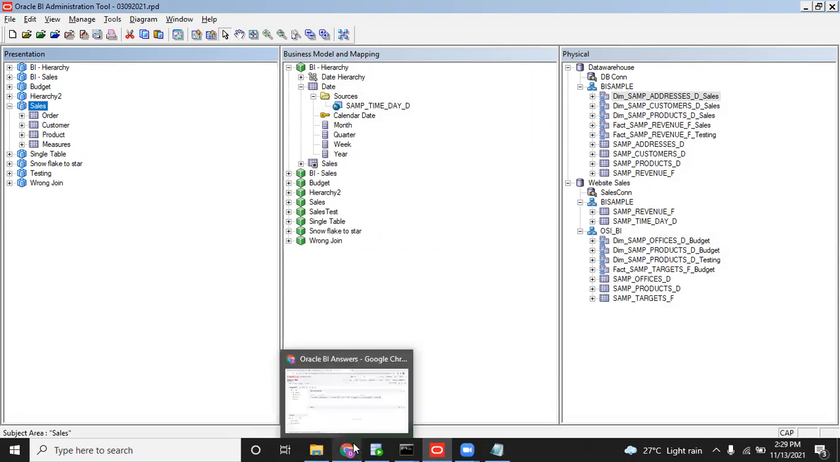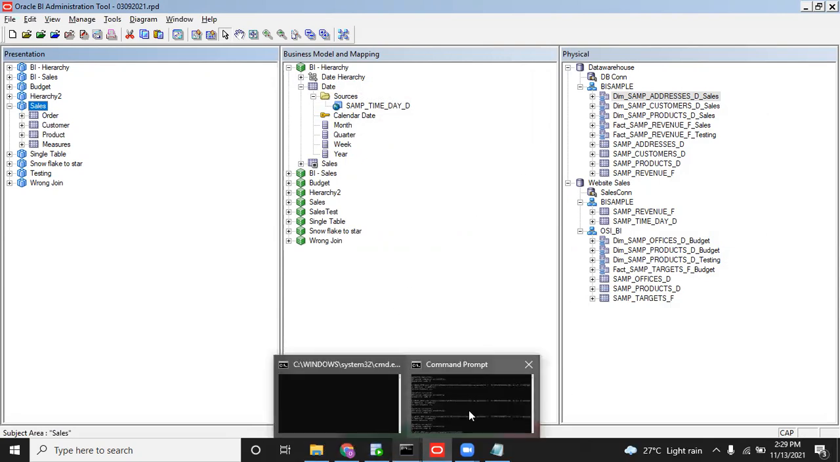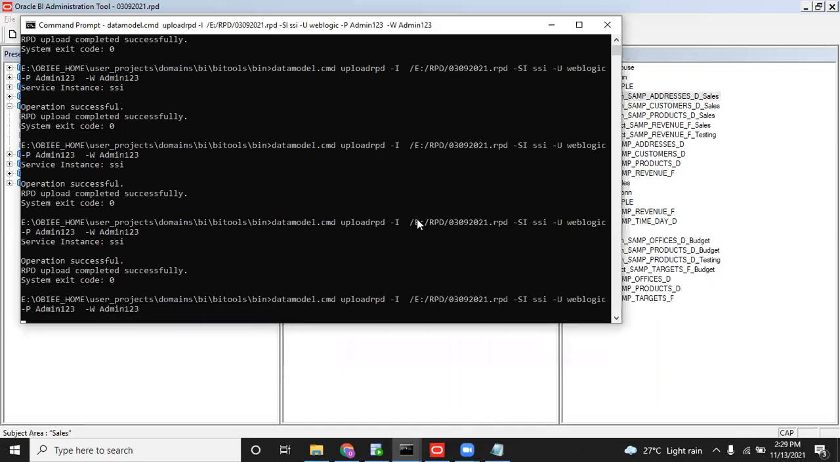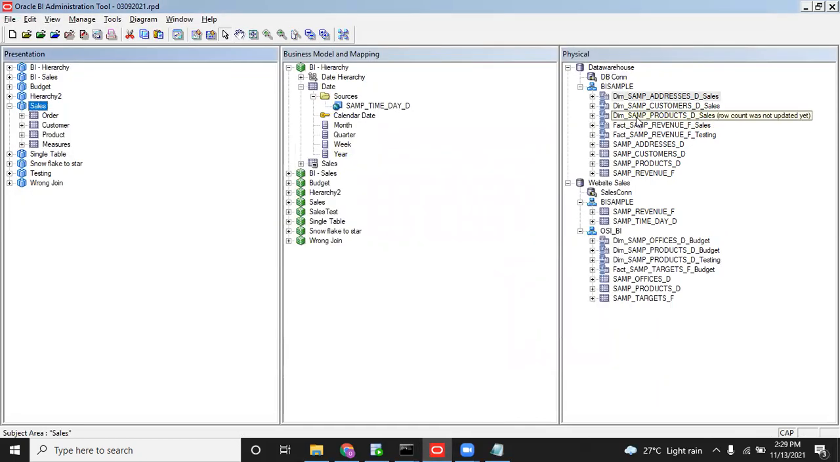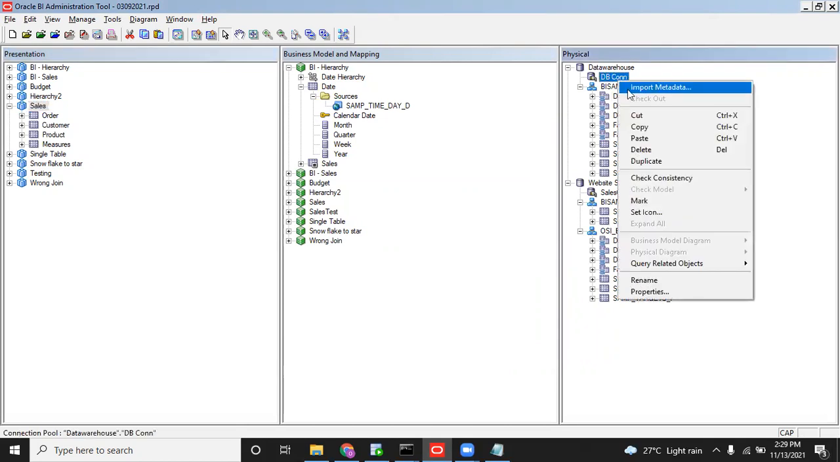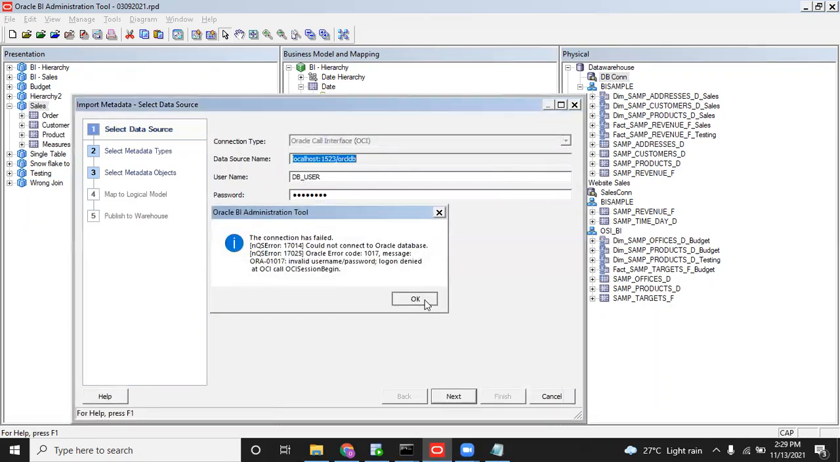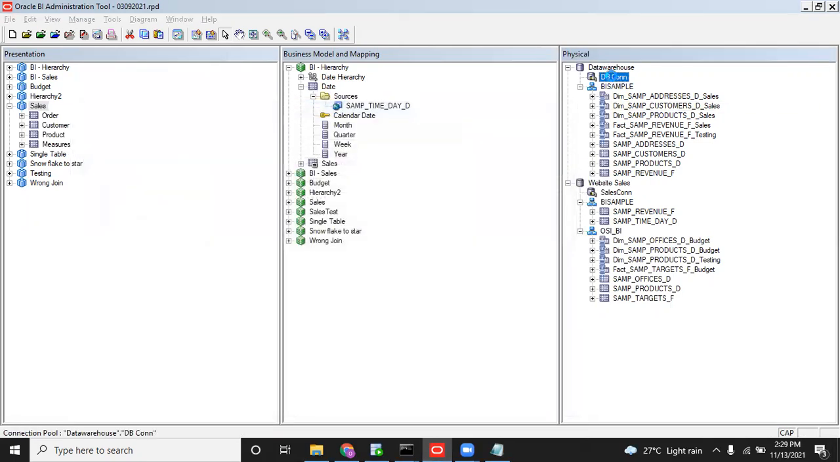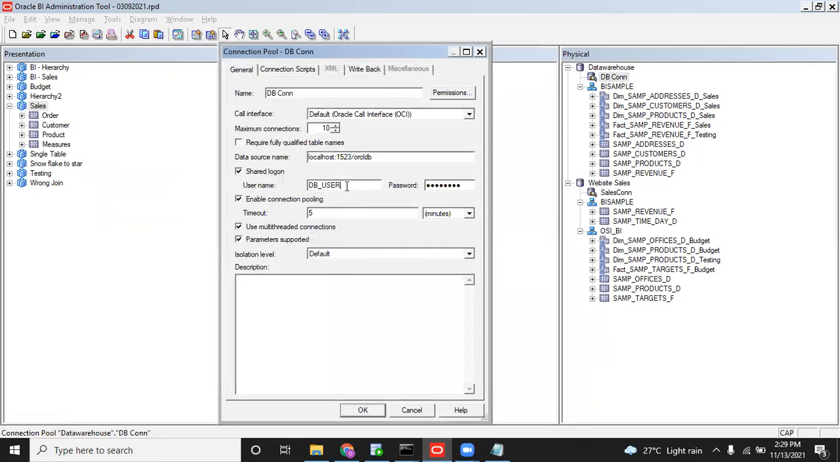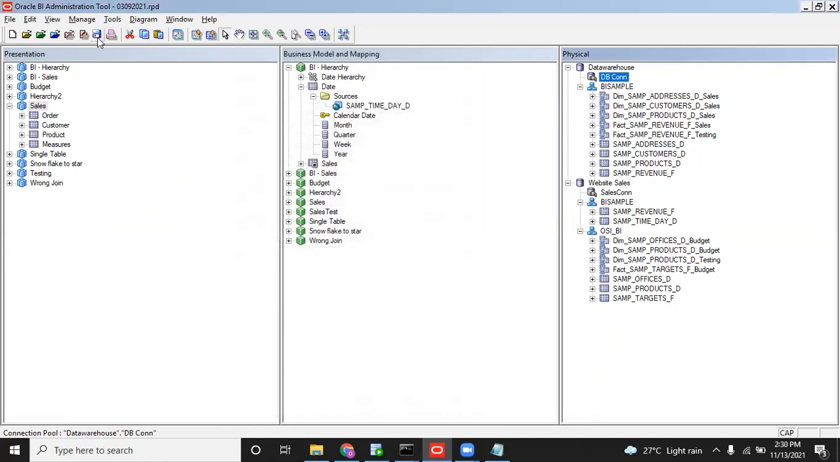Now upload this RPD. Right now you cannot click on import metadata. Oh, syntax is missing, sorry. You cannot write it directly. The variable syntax is VALUEOF. This is the syntax of the variable. You cannot write the variable name directly. We should write the syntax.